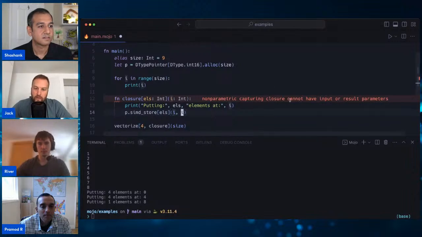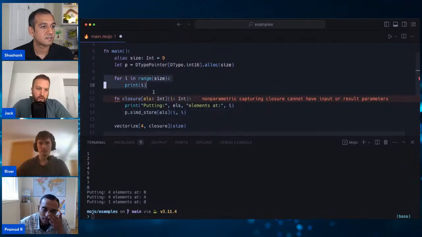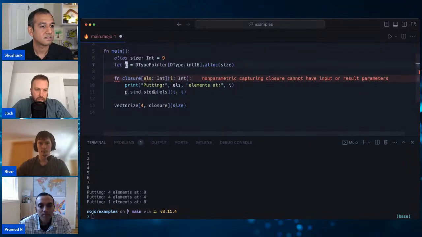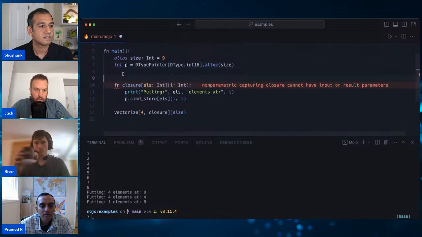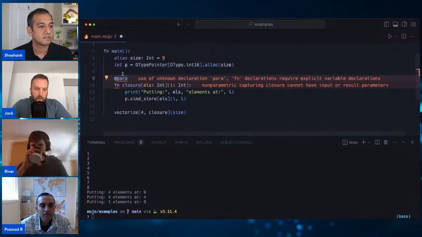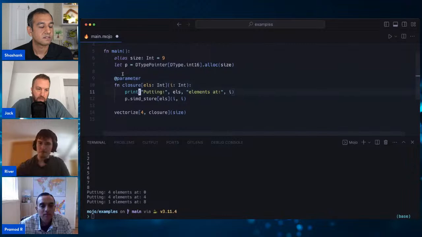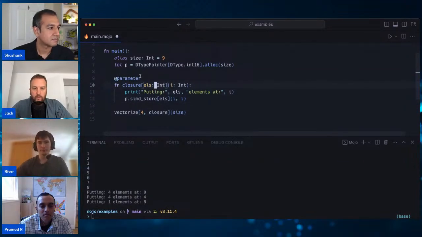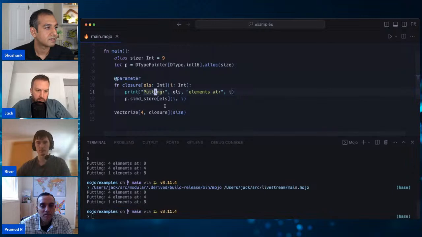Now we're getting this error up here. This is telling us that we can't capture things inside here unless it's a parameter function. So I'll just get rid of this loop. You can see this P here, we're using this inside the closure. So now that we're doing this, we need to mark this with a decorator, saying parameter. So now we can pass this function in as a parameter. And if you want to get more details about what all this means, highly recommend checking out the programming manual. It goes into a lot of details about all that kind of stuff. We'll just make sure it's working, which it is.